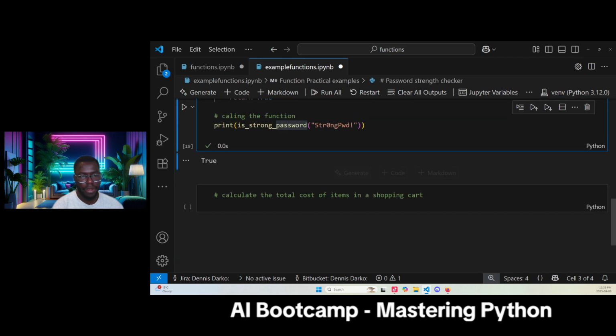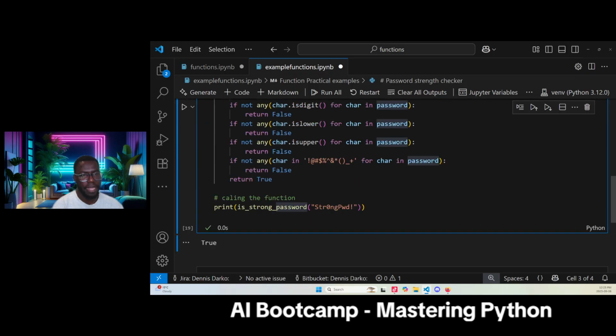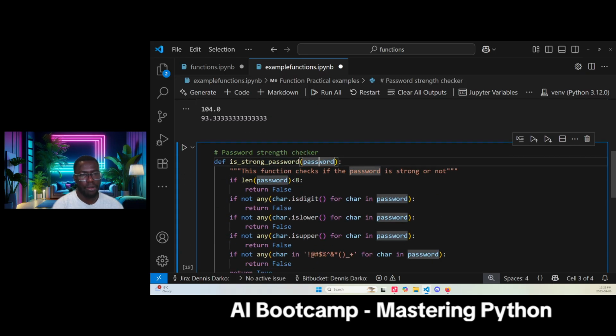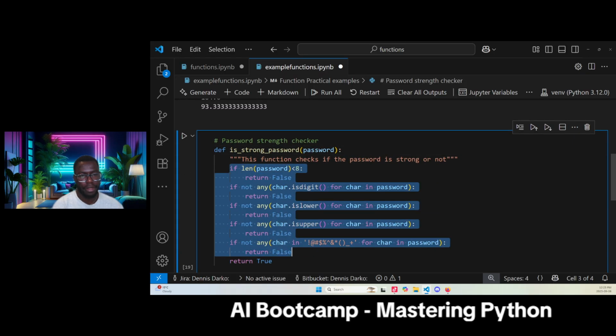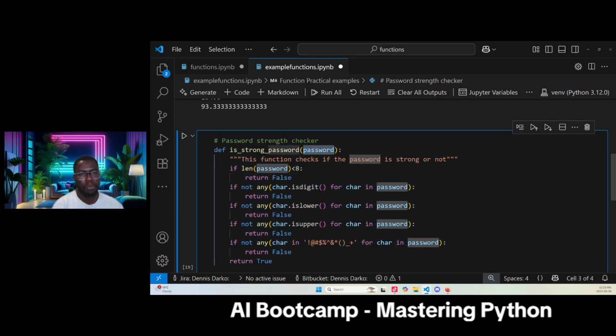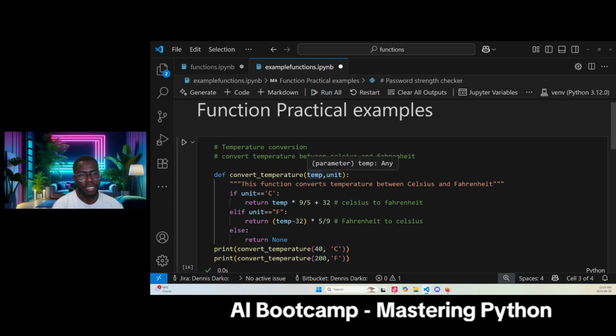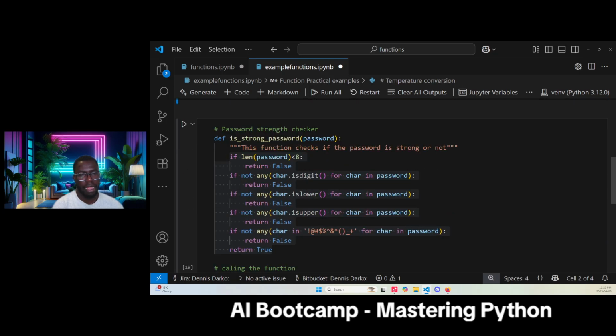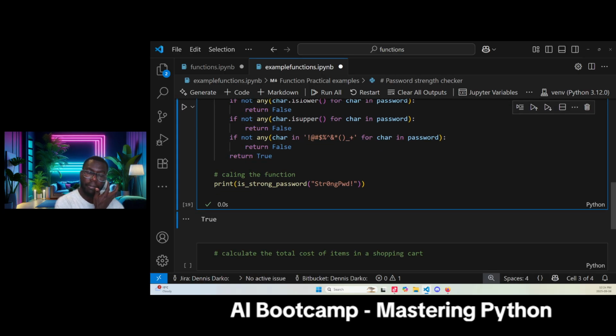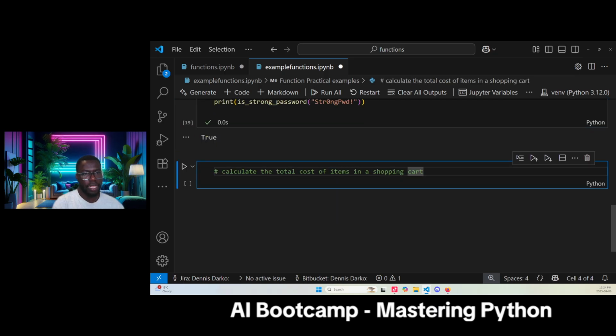Always check that, based on the parameters, that is how you program. It's based on your parameters, then you program based on your parameters. You saw that first we were basing on two parameters, that's why you were seeing the if. But now we are just basing on one parameter, so we don't need the if, the return can work for us. So let's calculate the total cost of items in a shopping cart.